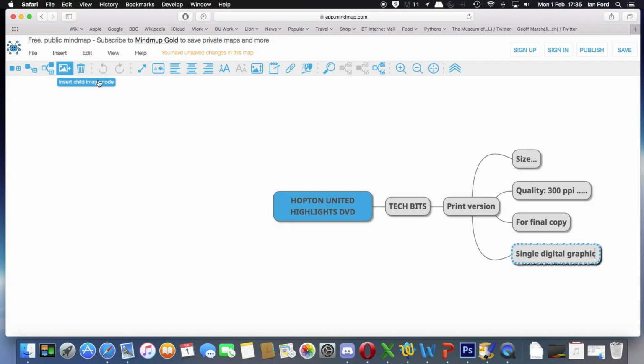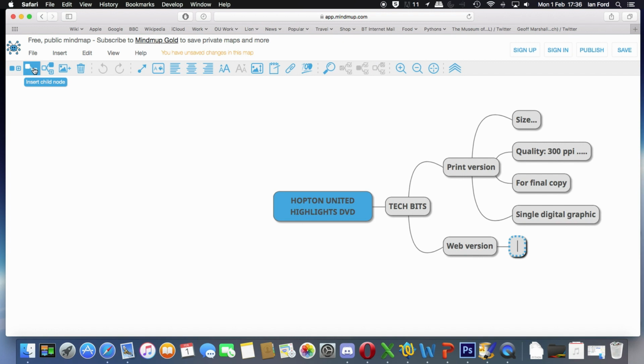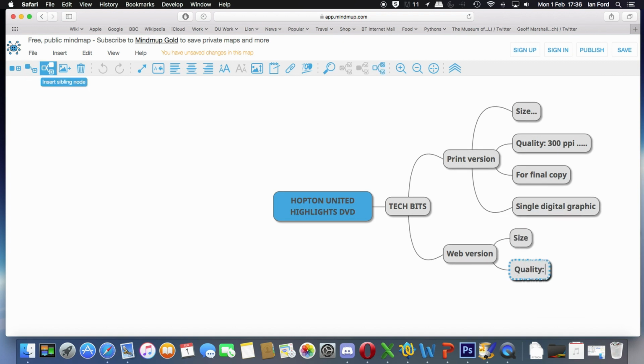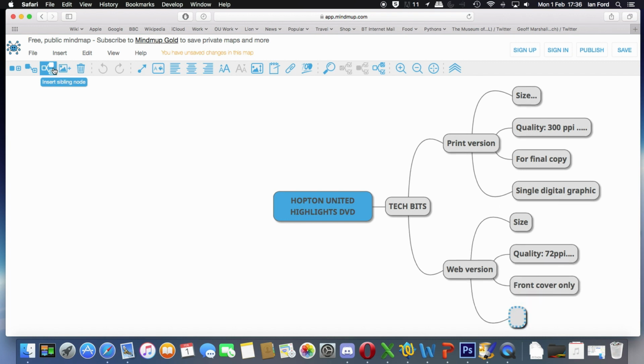Perhaps then go back to the tech bits, create another child node off that for the web version, because this is a digital graphics piece, so I've got a print version and a web version, and we'll include similar sorts of things here. So once that's done, back to the central hub, and you can create some more nodes. Remember, my map's made up of the central hub, nodes and subnodes, all linked together with lines that we call links.